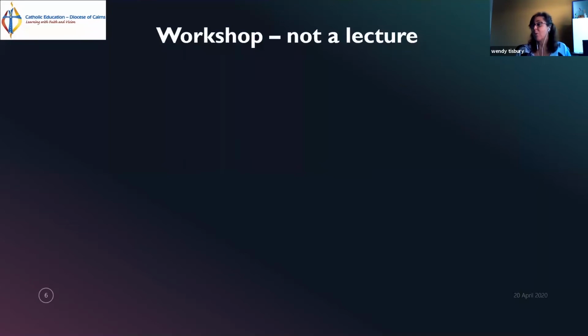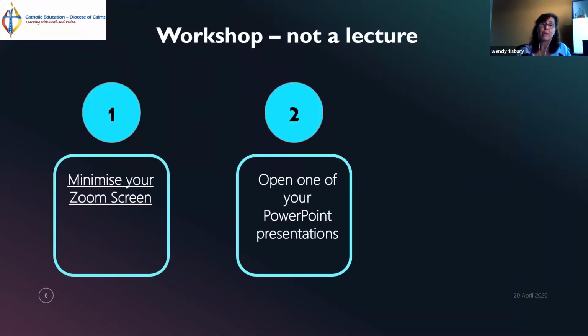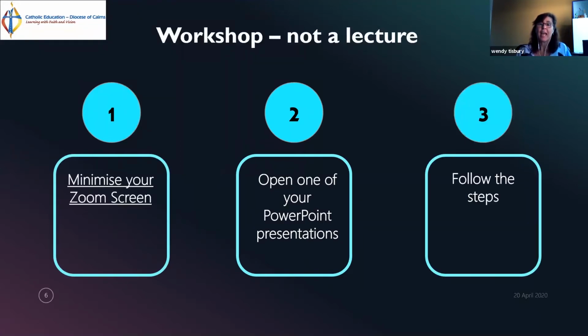This is a workshop and not a lecture. So what I'm going to ask you to do is to minimize your Zoom screen so that you can open a web browser on the other side of your screen. Open a PowerPoint, any PowerPoint that you like, and then follow the steps that I'm going to show you.